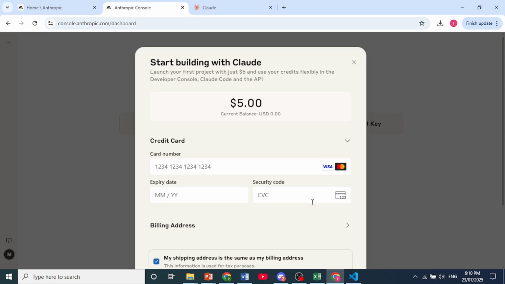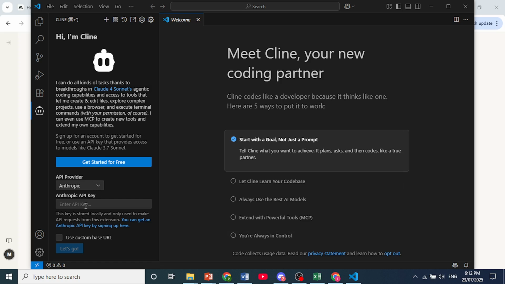So we'll go back here to Anthropic. You can go ahead and get started with them. Get the API key. Then all you need to do is paste in that API key and then click on Let's Go. And as you can see, you'll be able to use Claude AI in VS Code. Really that easy and simple.